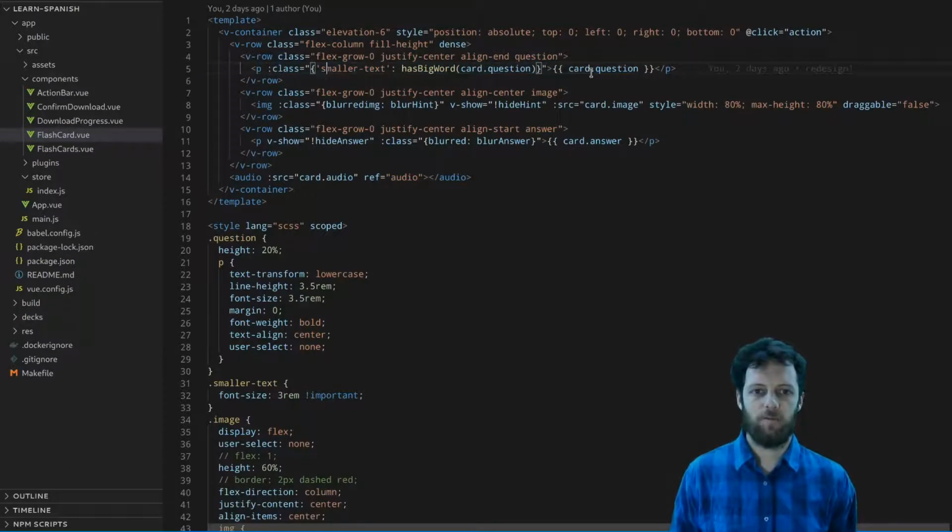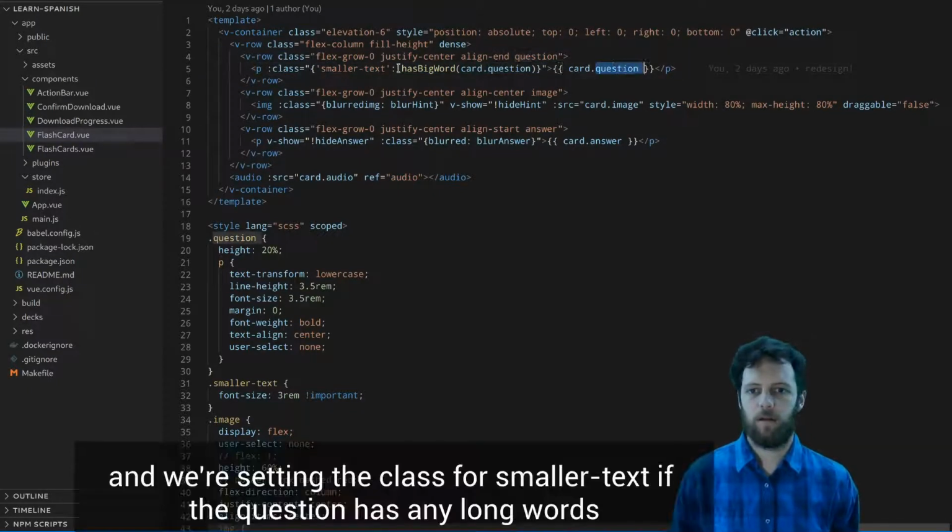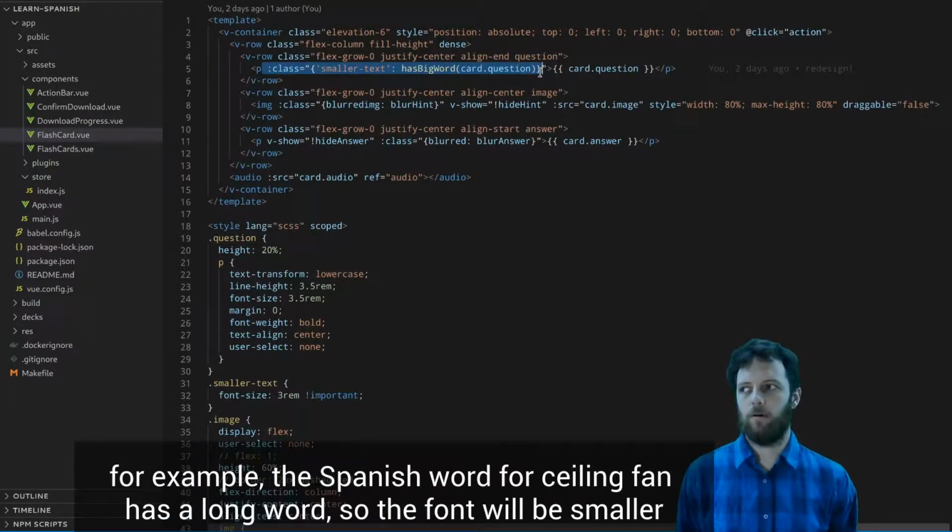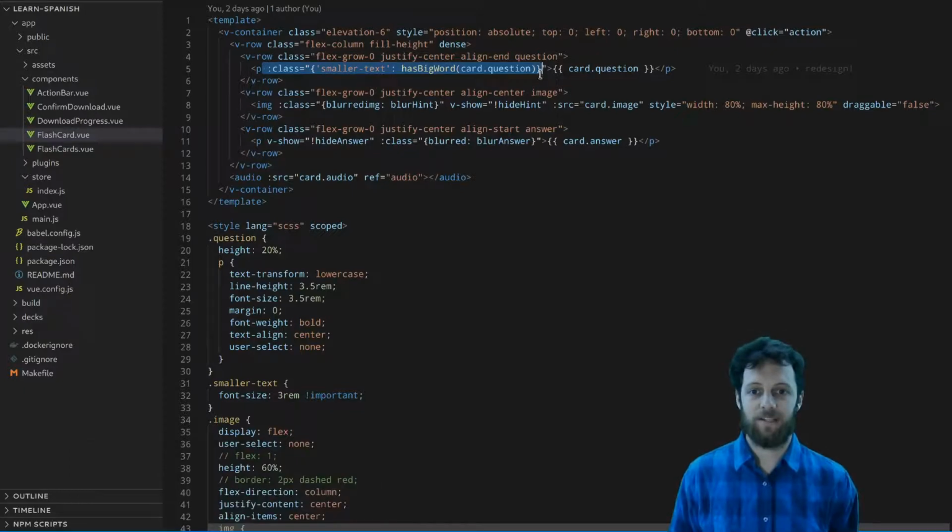Question has one, right? We're just in the card.question there. And we are setting a class for smaller text if that question has any words that are big. So for example, the word for ceiling fan has a really large word in it. I'm not going to try to pronounce it here. But if we notice that there is a large word in the question, then we set the font size to smaller so it fits on the screen.